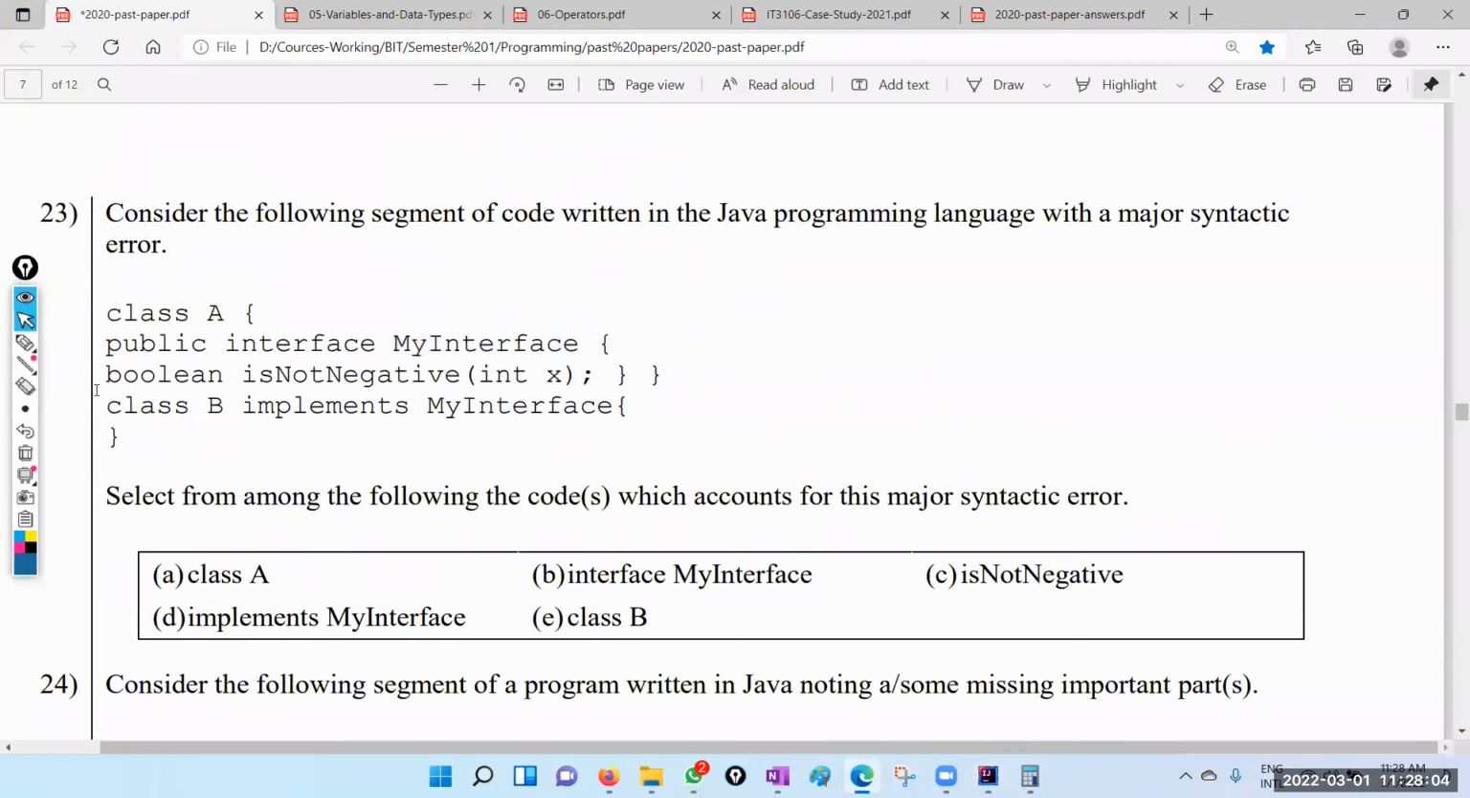This interface is inside this class. It's an inner interface, okay? And the interface says is not negative. That is fine. And that class has nothing else. Then it says class B implements my interface, but because this interface is inside the class, you may not be able to implement it like that. You have to say A dot the interface name, right?